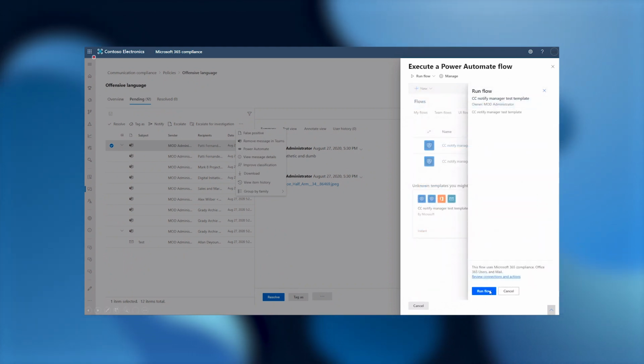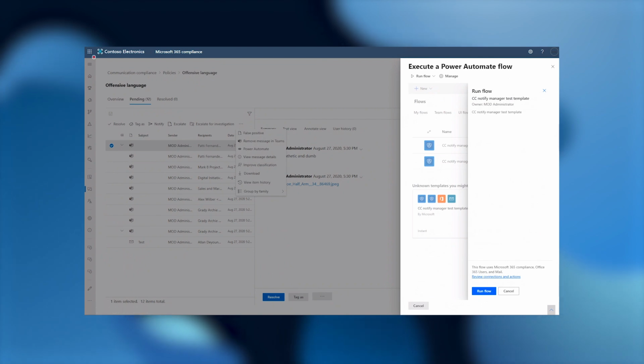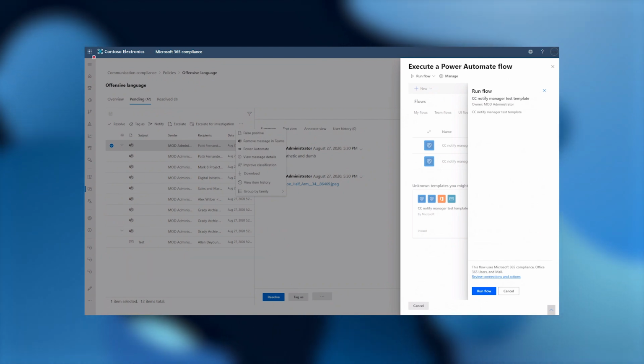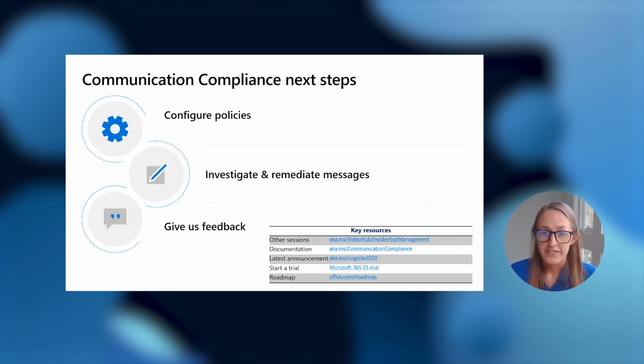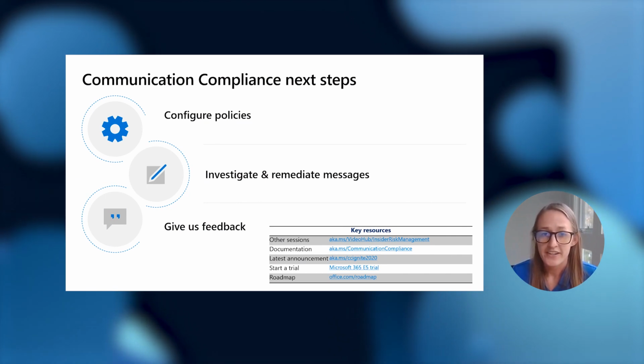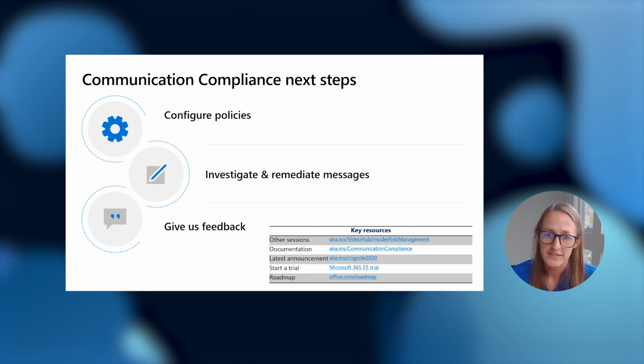Finally, you can run the flow and sit back. This feature is meant to help you save time during the review and remediation process. It's as easy as that. If you're new to communication compliance, you can get started today with a click of a button and use it to ensure a safe workplace for your employees.